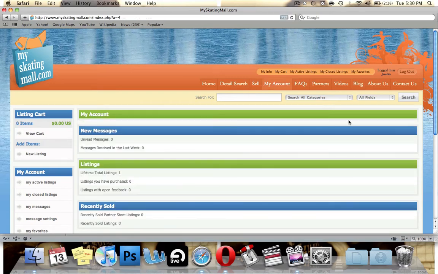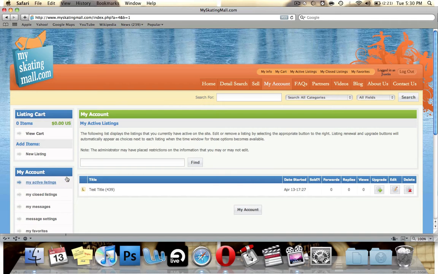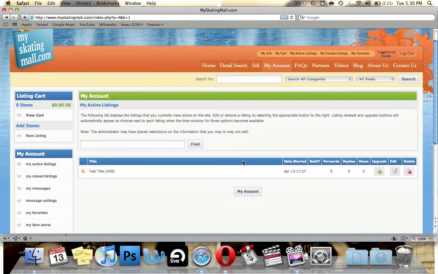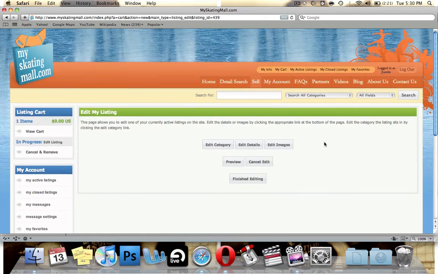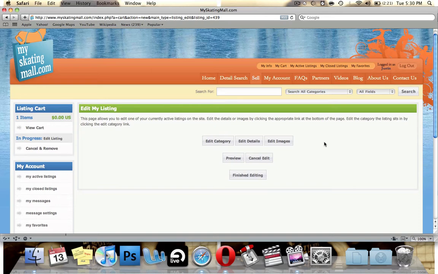To edit your listings, once you're in My Account, click on My Active Listings on the left-hand side of the page. To edit a listing, on the right-hand side of the page, click the Edit button. Edit the details or images by clicking on the appropriate link at the bottom of the page. Edit the category the listing sits in by clicking the Edit Category link.